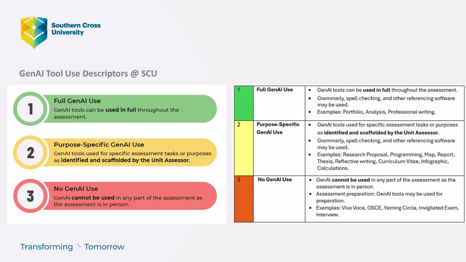Your unit assessor will let you know what level of GenAI use is allowed for each task based on the GenAI tool use descriptors. You might be asked to show how you use GenAI, including prompts, outputs, drafts, and notes, so make sure you keep everything. If you can't explain your process or show that you follow the rules, it could count as a breach of academic integrity. Understanding what's allowed is key to staying on track.